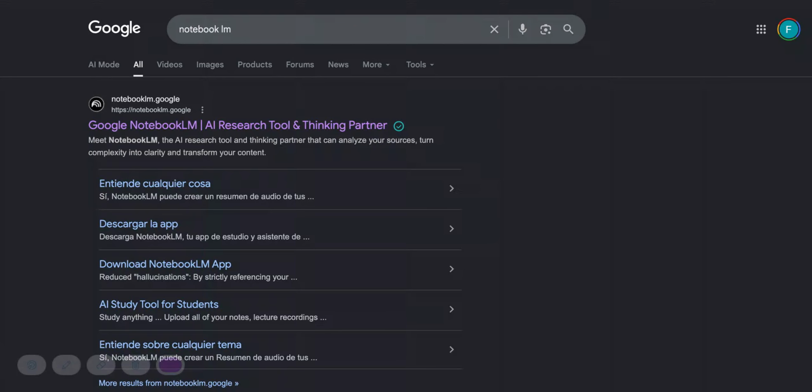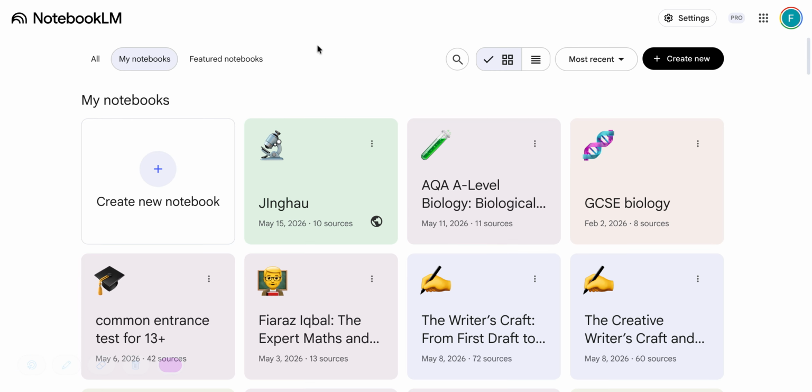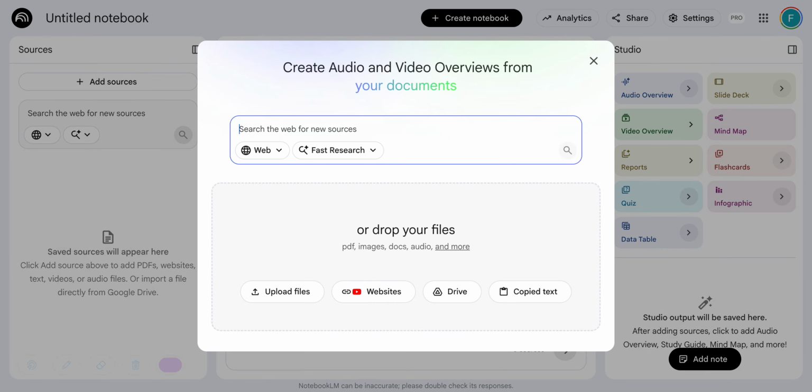No, my software. All right, so Google Notebook LM, click on it, and you go to try Notebook LM. When you click on that, you should get to something that looks like this. This is mine. I've got loads of different books on here, but you won't see this. You will see this.